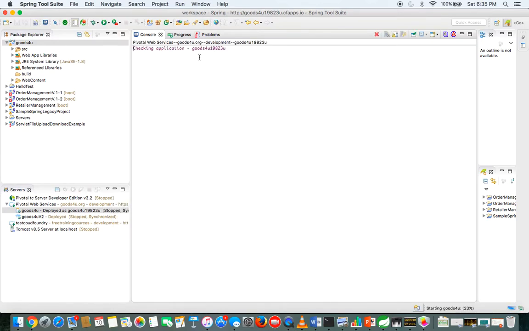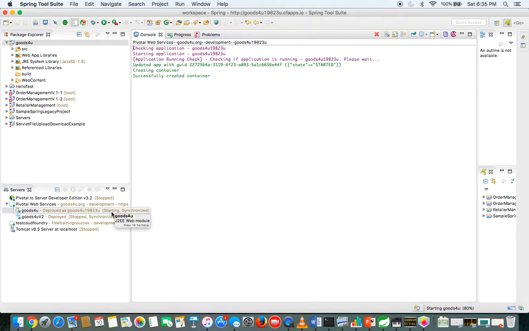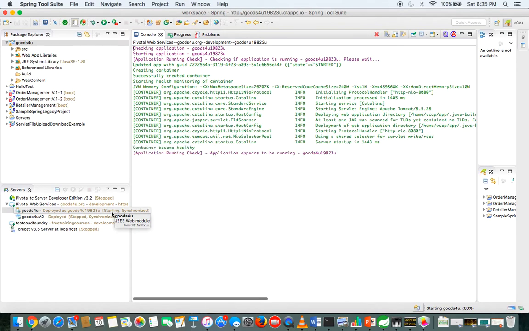Let me start the application. Here that application start command has been given by this client to the Cloudfoundry, and Cloudfoundry is starting the application. Here the status is changed from stop to start, and finally it will be started. This way you can perform the operations using STS.